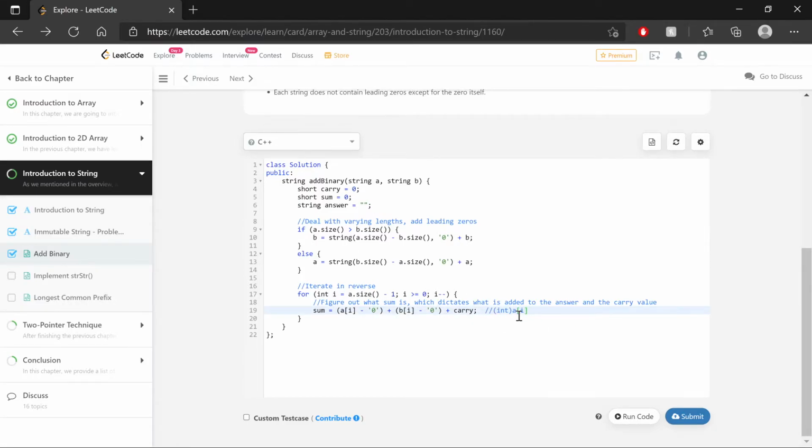If you just did this and attempted to transform the character itself to an integer, you'd get its ASCII code instead, and that would mess everything up. You want the actual digit you're looking at, 0 or 1 in our case, to be transformed into the number 0 or the number 1. And this doesn't do it, so that's why you have this subtraction going on.